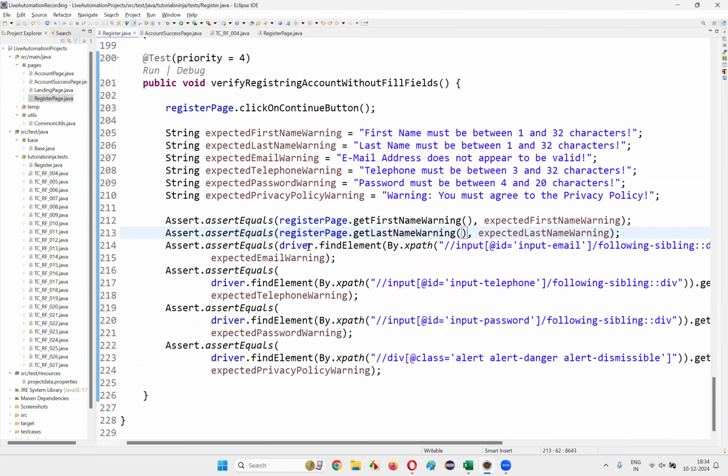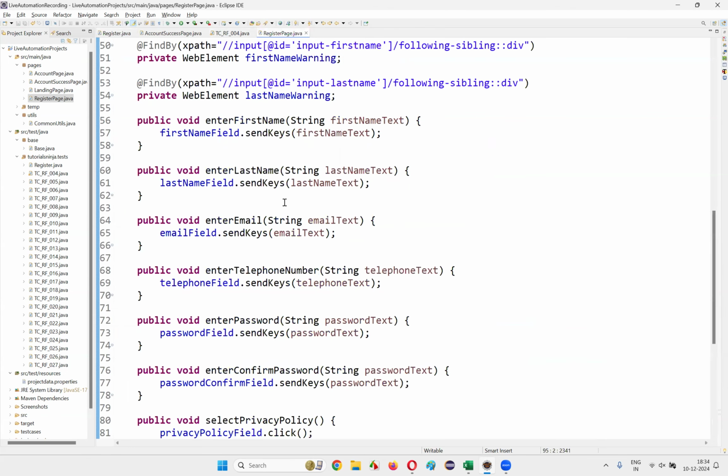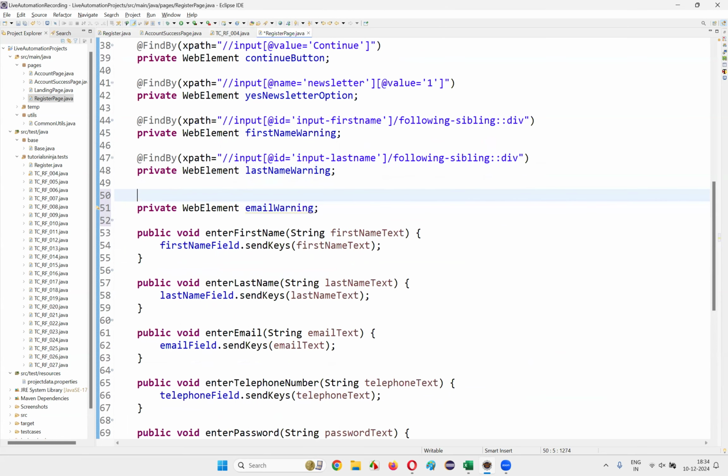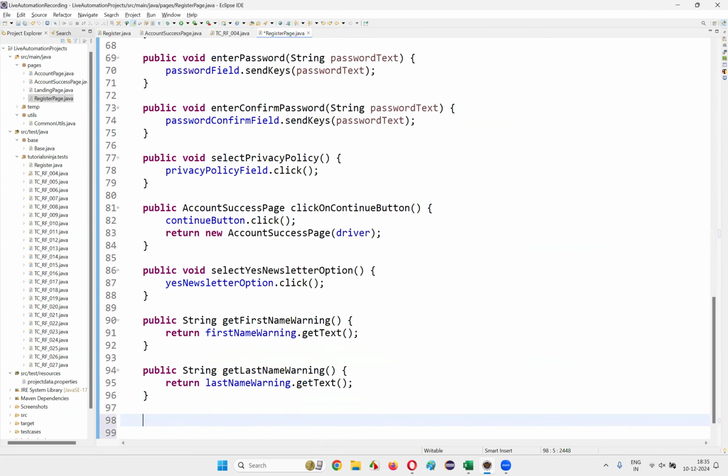Next one, this one is an email warning, I think. This is the expected email warning. Copy this xpath expression which will retrieve the email warning. Go to the register page, create the web element here again, private web element email warning. Here write at the rate find by, xpath is equal to, give the xpath expression, copy this, and here write public string get email warning.